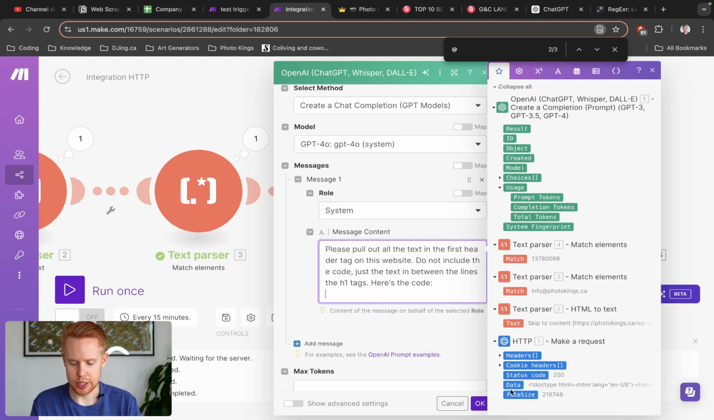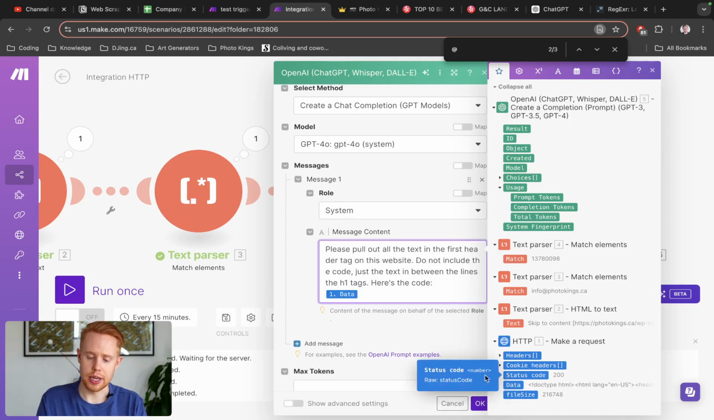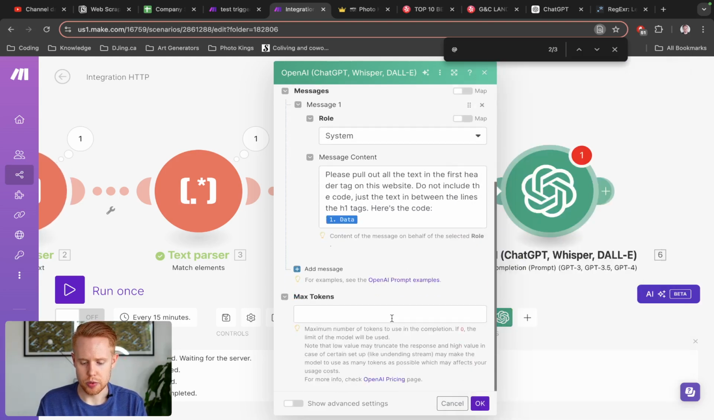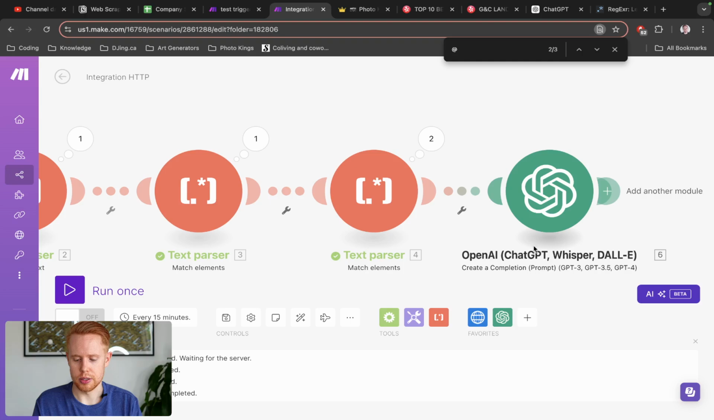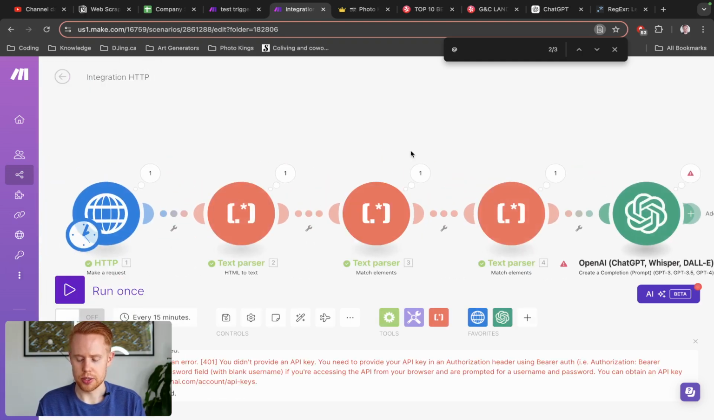In this case, we're actually going to want to pass the data here, because this is going to contain the HTML, whereas this right here, we remove the HTML. So we can just give this a shot. I'm going to put 200 max tokens. This is how much you can essentially spend by using this particular completion. And we'll go ahead and run this and see what kind of result we get.